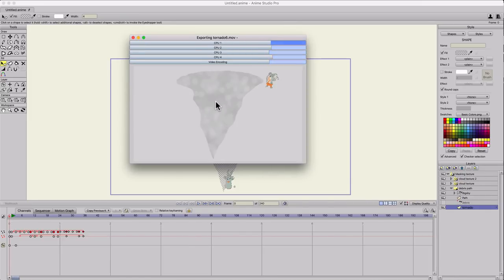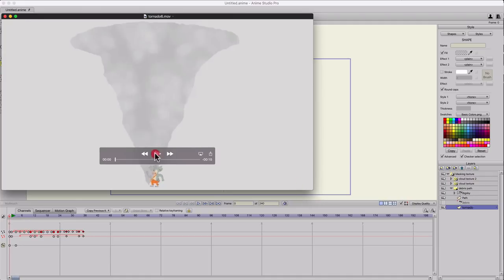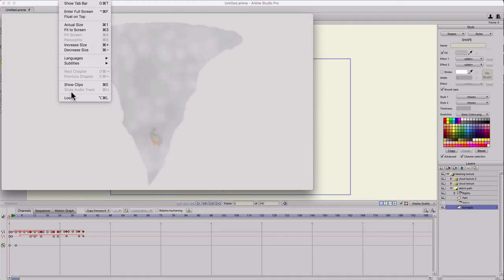Probably should skip this rendering part, but whatever. You guys get to see the whole process. Uncut and live. And booyah. Let's check it out. Loop it.